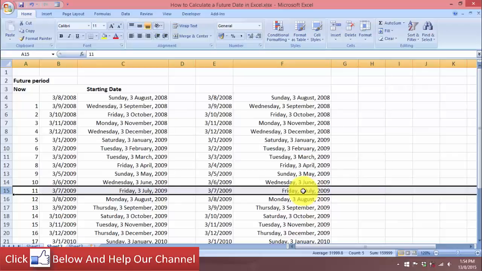So that is how you can calculate a future date in Excel, either by using an autofill option or by using a function.